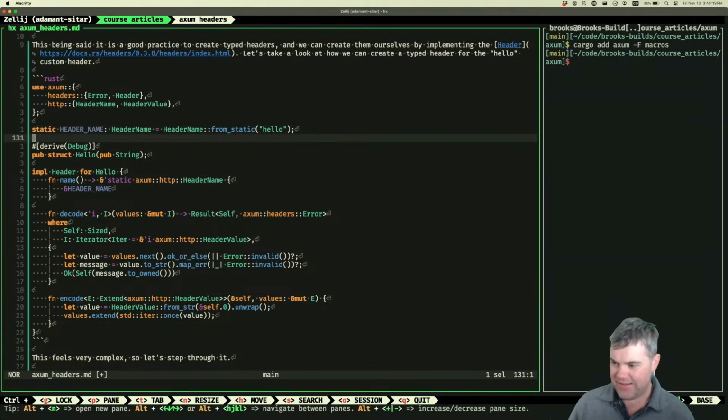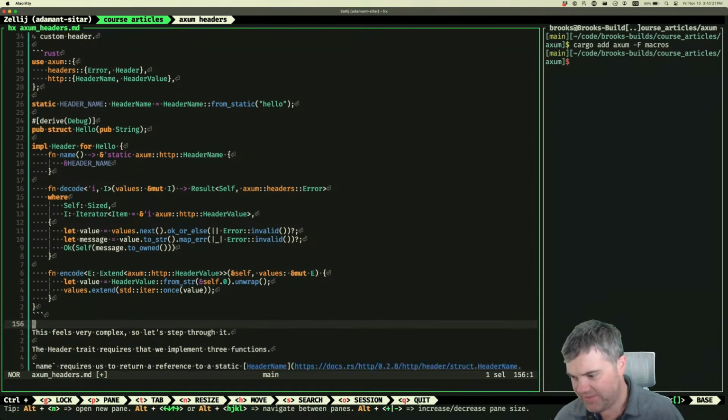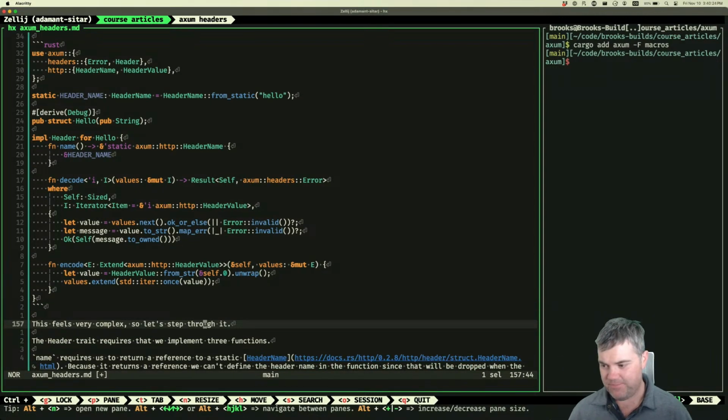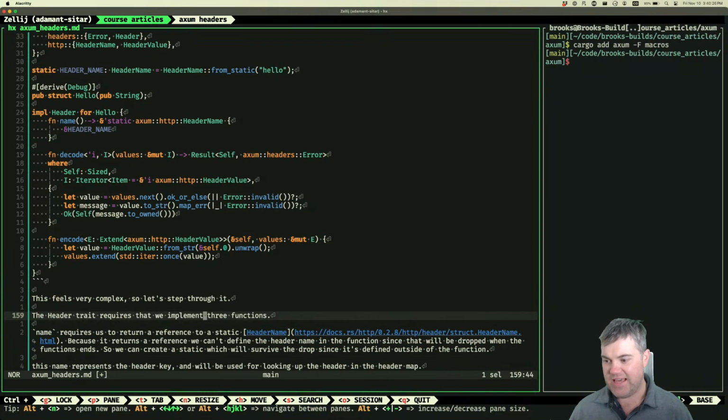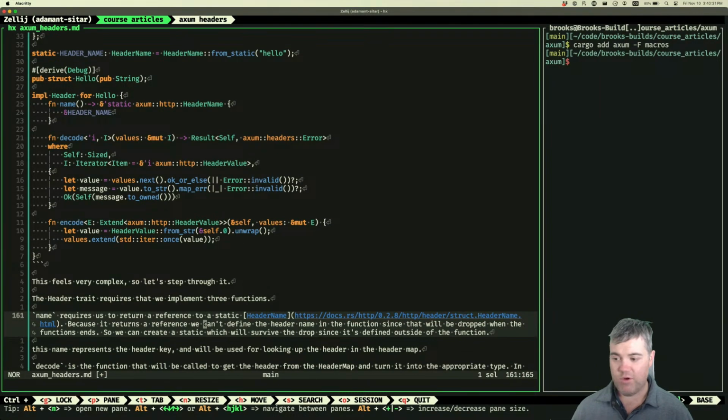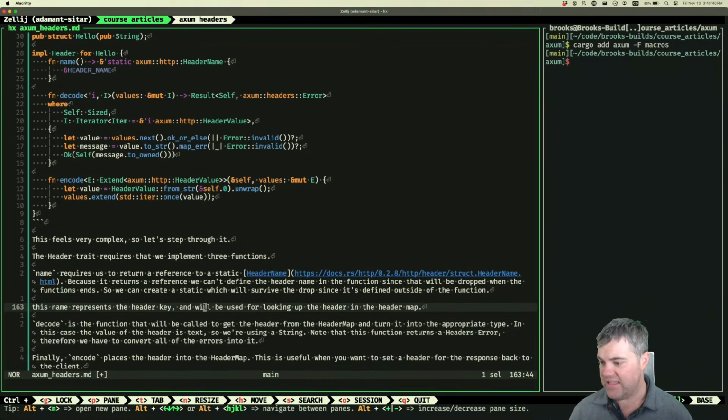So then we go through that, and then I describe it all down here. This feels very complex, so let's step through it. The header trait requires that we implement 3 functions. Name requires us to return a reference to a static header name. Because it returns a reference, we can't define the header name in a function since it will be dropped when the function ends. So we can create a static which will survive the drop since it's defined outside of the function. This name represents the header key and will be used for looking up the header in the header map.